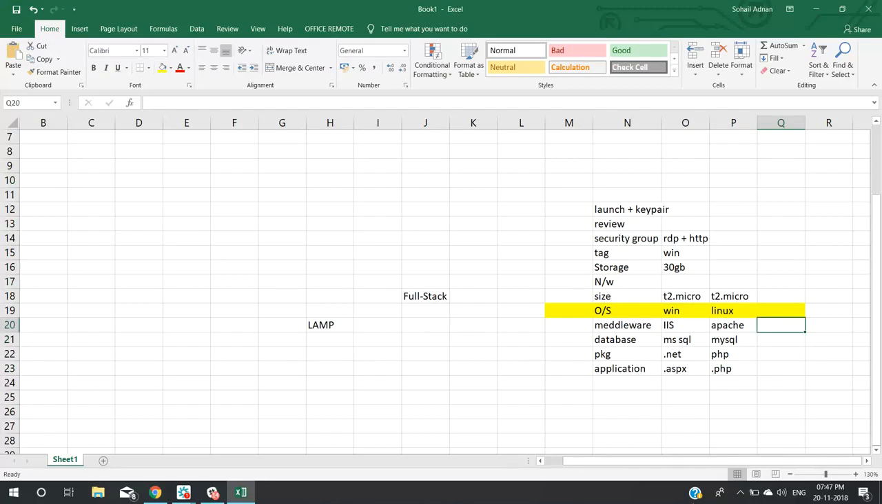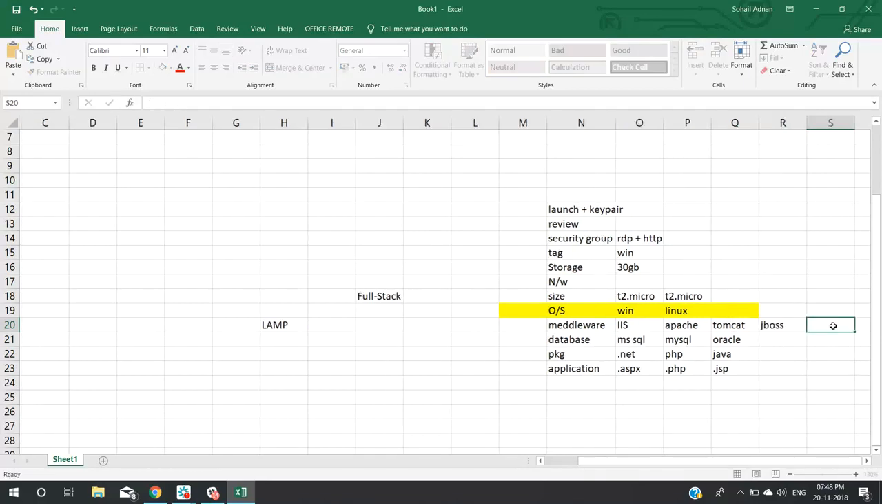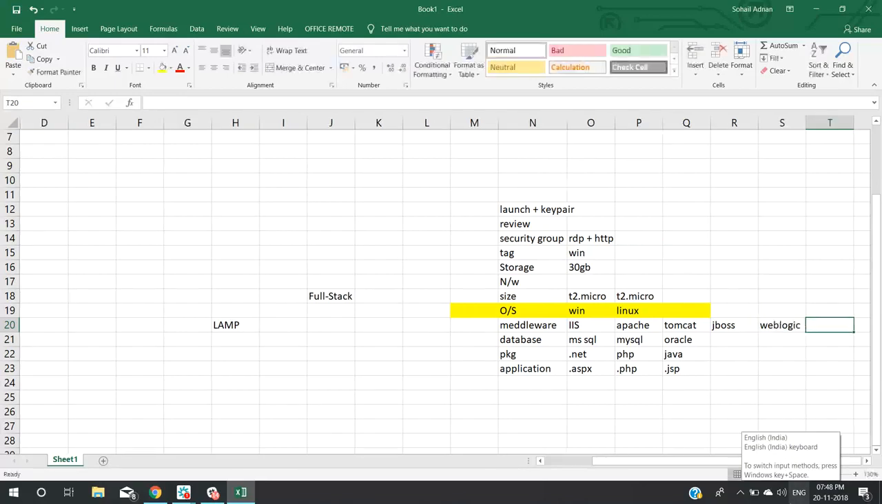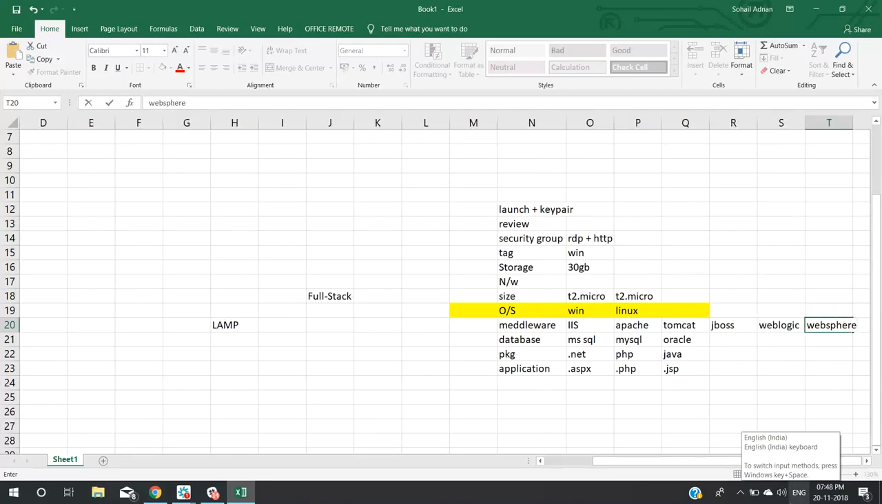So there could be several stacks here. For example, you can have Tomcat, you can have Oracle as a database. You can have Java here as a package and some .jsp application. Likewise, you can have different stacks here. Excuse me, there's a typo. This can be JBoss, WebLogic, WebSphere, and half a dozen different middlewares that you have here.